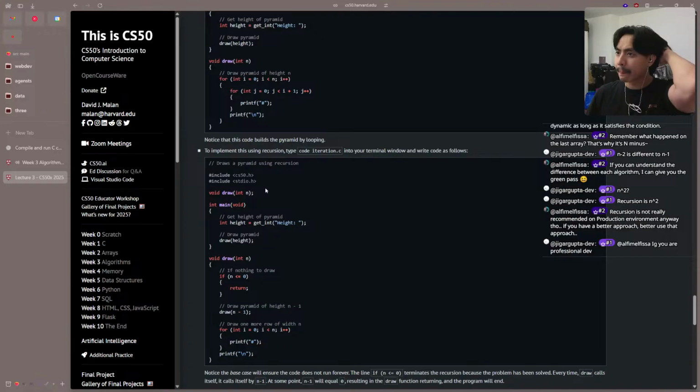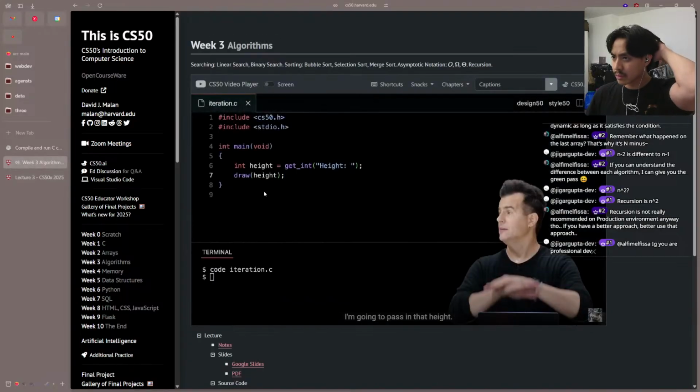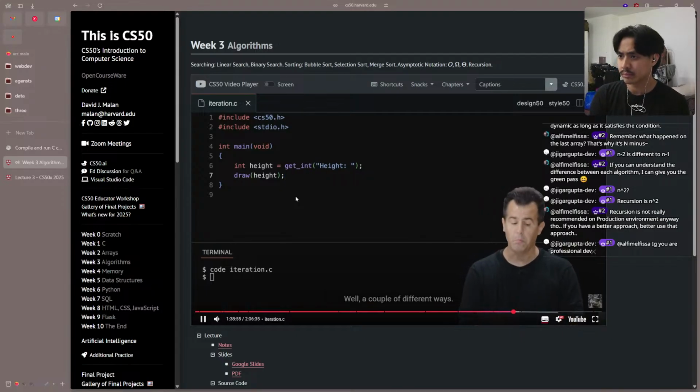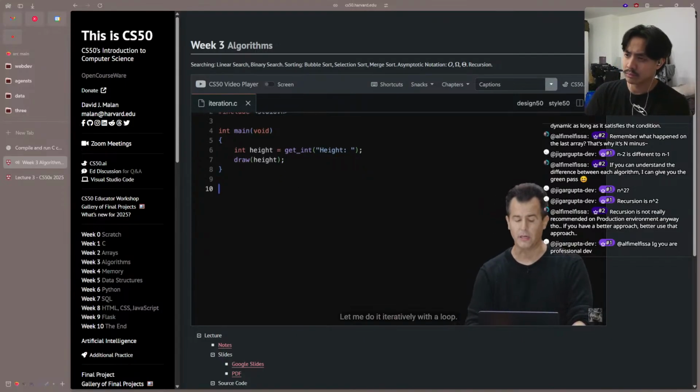Let me, in int main(void), tee up the beginning of a program that's going to ask the user for the height of a pyramid using our friend get_int. Then I'm going to assume for the moment that there is a function called draw, whose purpose in life is to draw a pyramid. I'm going to pass in that height. Done. So this now invites the question, how do you implement the draw function? Well, a couple of different ways. Let me do it iteratively with a loop.